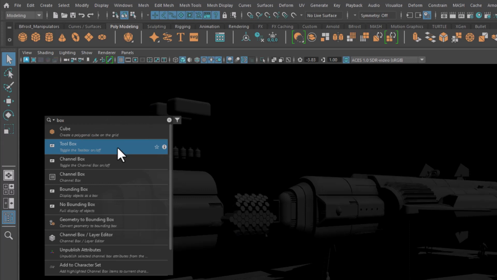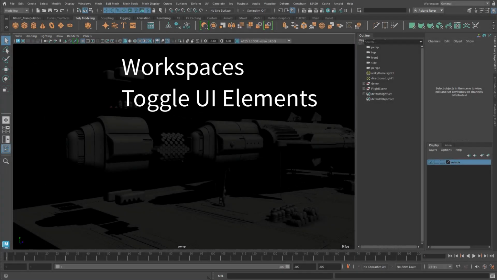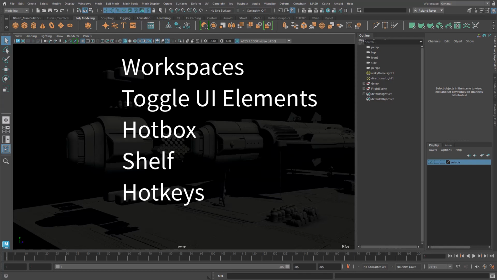The search does not only show direct hits for the search term, but also synonyms. For example, if I search for the word box, I will of course find terms like toolbox and channelbox, but also the command to create a cube. These were only the most important elements of the Maya user interface. There are many more tricks that you can use to customize Maya to your needs.